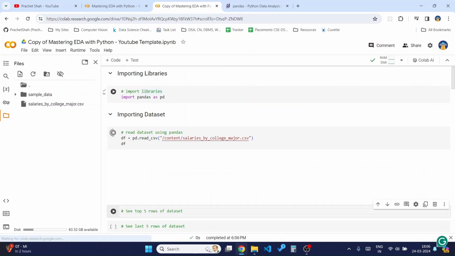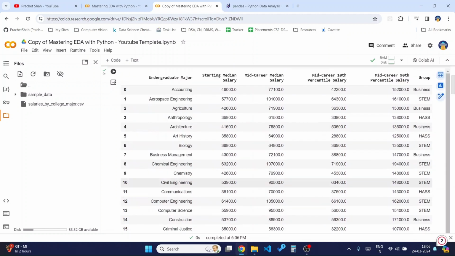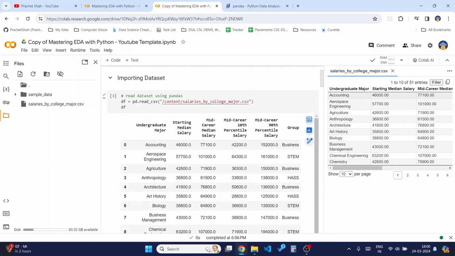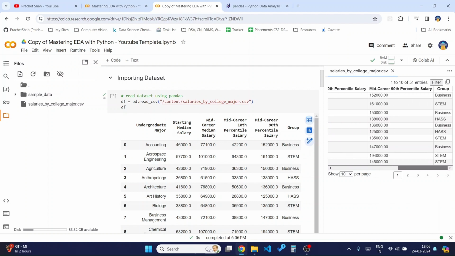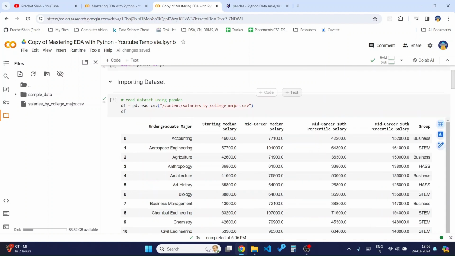After importing, if I run this cell, you can see that this is my data frame, or my data set. If I open it side by side, you will see that it also creates an index column alongside this. So it can be accessed using Python.